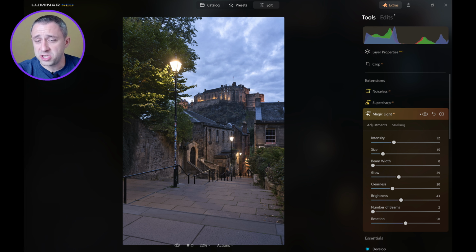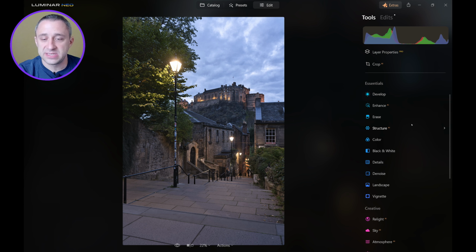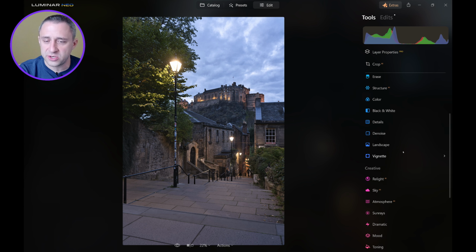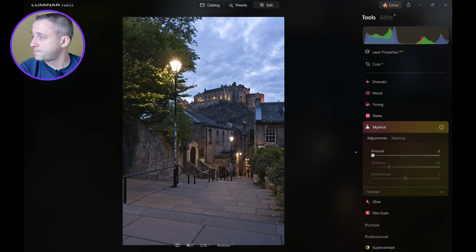Always don't forget to double check the before and after for each tool, just to see where you're at. But for me, for the time being, I think this is right. So a little bit of intensity, I take away the star effect and add a glow. After this, we're going to really enhance the mystical look. So we're going to jump into the creative section and open the mystical tool.